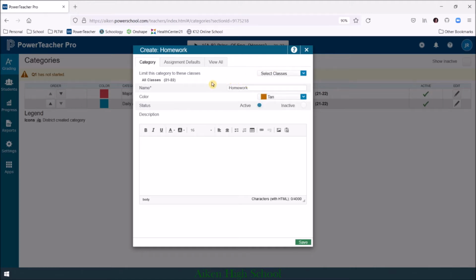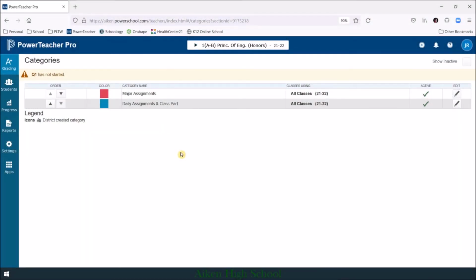So once you are done and you're ready to actually create this category, you simply hit save. Once you have hit save, you will see the categories that you have created for your gradebook, for your classes listed here. And now you're just ready to go in and start setting up your traditional grade calculations for your gradebook.